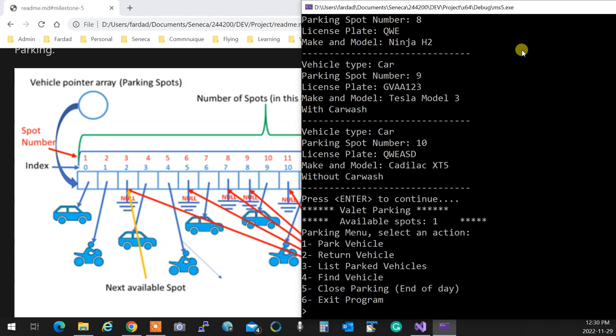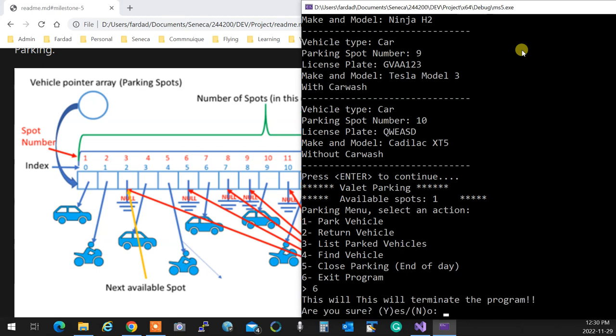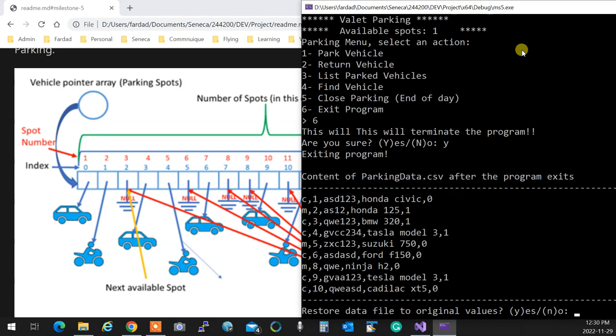Okay? Now, if I say exit program, what it's going to do is save everything and go out. Okay? So when I press 6 over here, it saves, it says, this will terminate the program. Are you sure? I'm going to say yes and hit enter. And this is my tester. Okay? The tester, the one that I gave you to test, shows all these things and says restore to original value, which means if you want to retest it to make sure everything is good, it brings the data file back to normal.